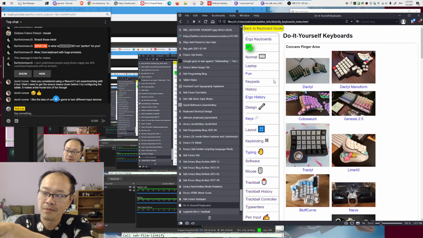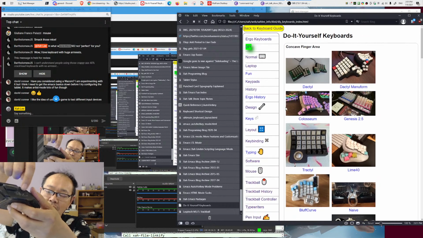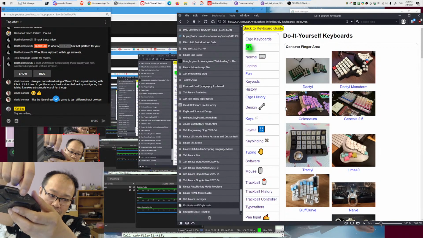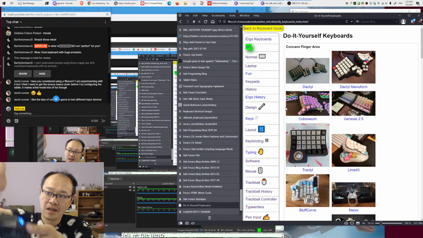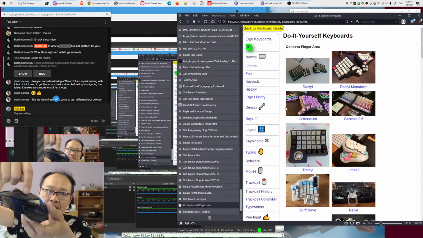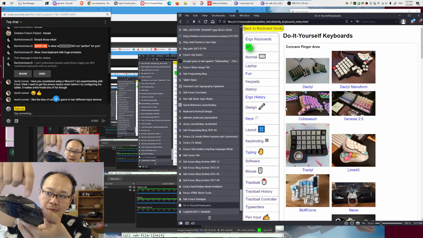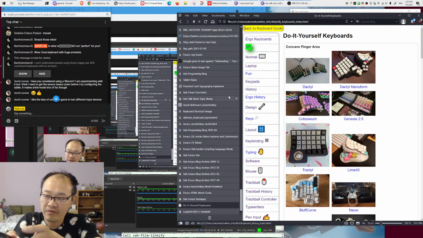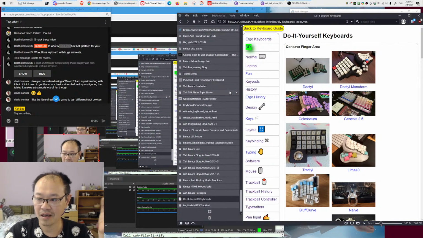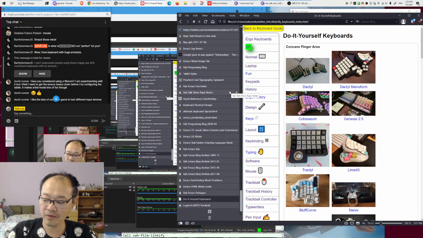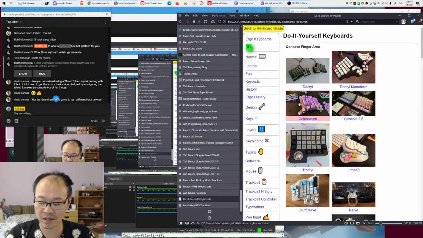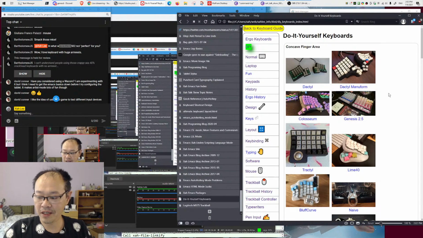Not enough, because one is back to previous page in the browser. The other one is close current tab. The other one is copy. Then the top 2, I have them as previous tab, next tab. Not enough. I need one for paste. I need one to, for example, undo the last closed tab. So not enough buttons, that's a problem.